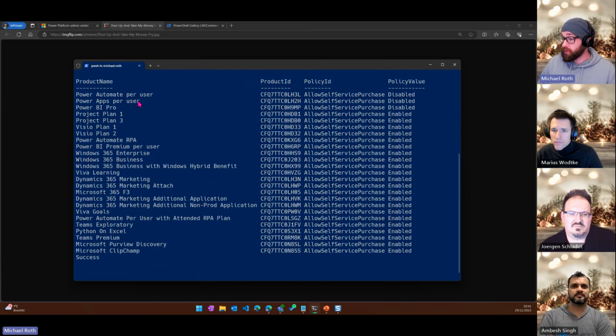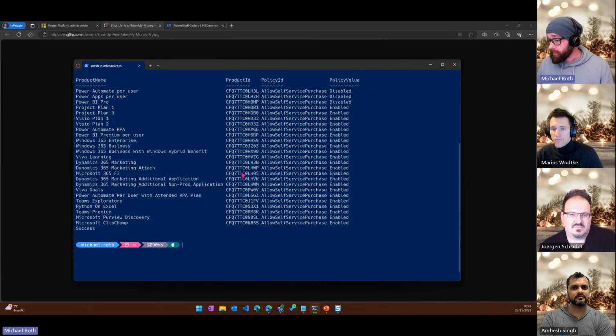Power Automate per user, Power Apps per user, but Windows 365 Enterprise as well, Dynamics Marketing, Viva Learning. So all these products can be purchased by your user without you realizing it when they use their own credit card. As you can see, I've already disabled a few of them formally, just for testing and learning purposes. And now we are going to disable a new one, just to show you how it works.